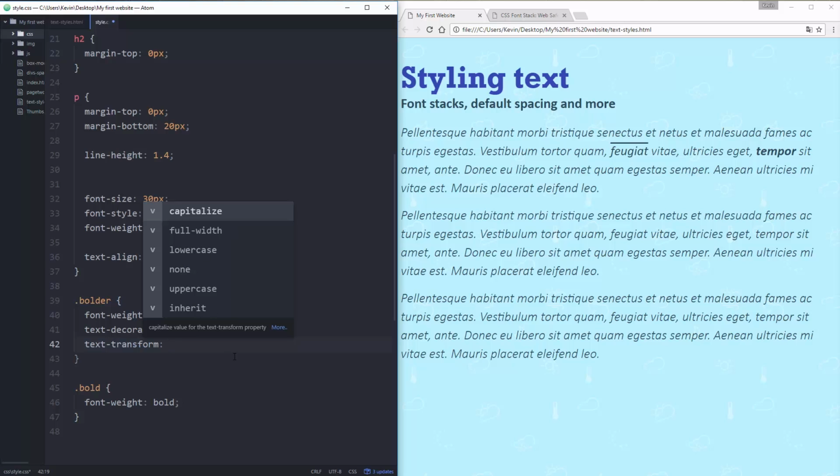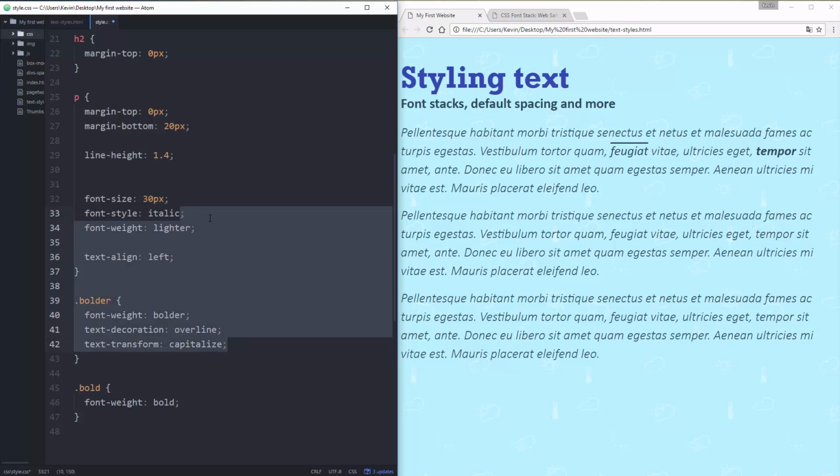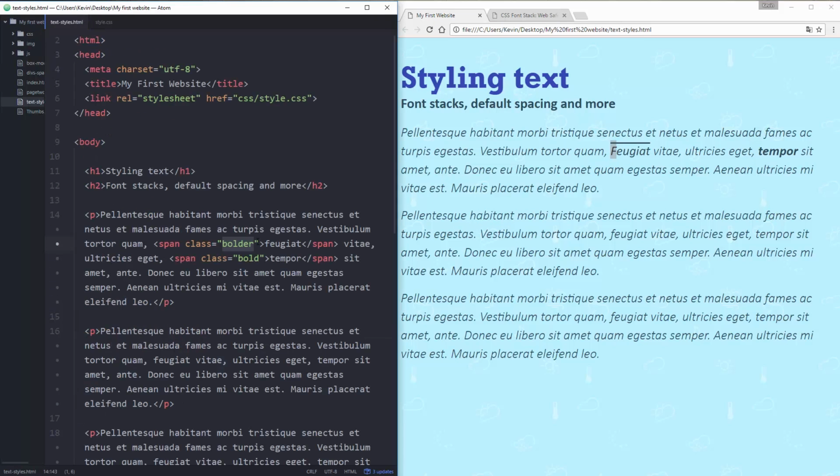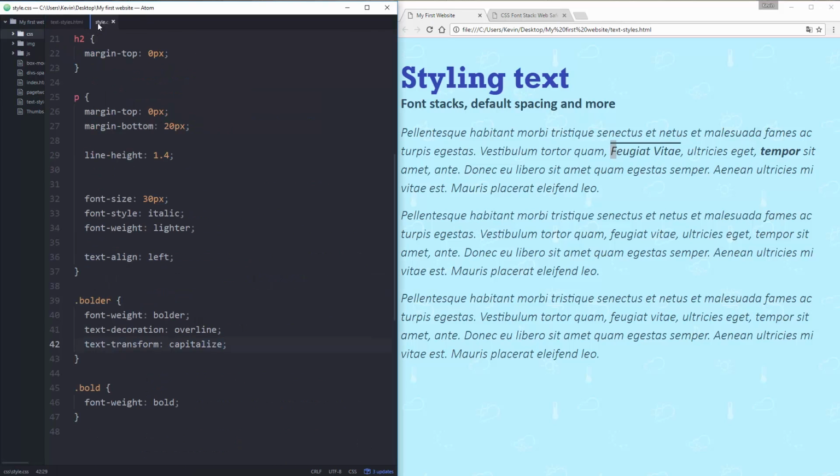Looking at some of these other ones, capitalize will capitalize your text. And people sometimes make capitalize, it's just taking the first word. And let's make that span have 2 words in it instead of just 1. And it capitalizes each word.